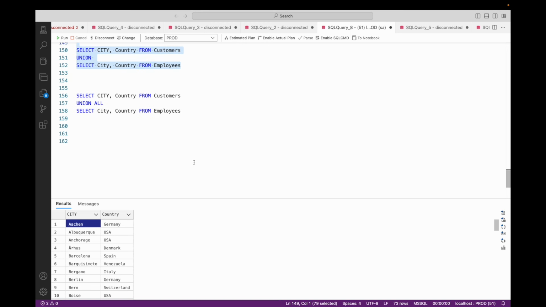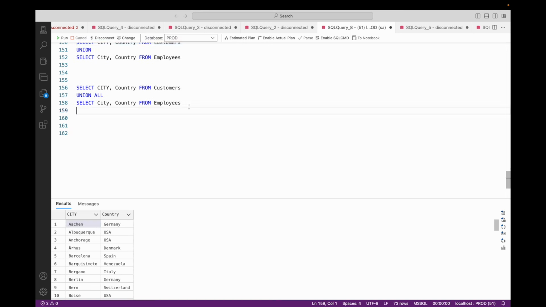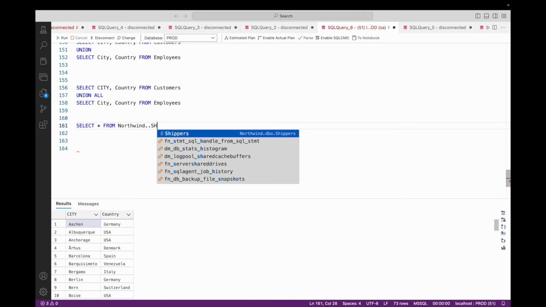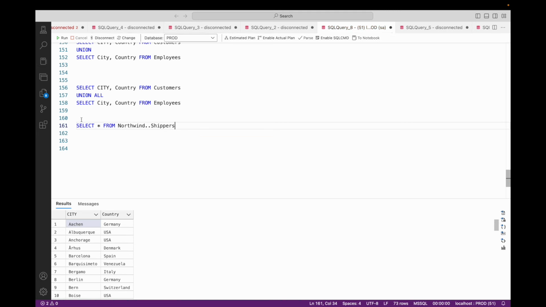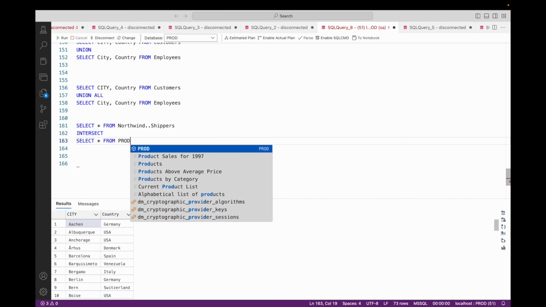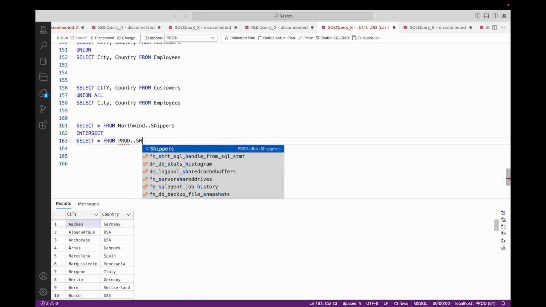Now, sometimes you want to compare two tables between two different databases. For example, now let's say I can go to this table, and the database that I want to use is Northwind, and I open this table, shippers. So now in this example, I will show you how to compare two tables between two different databases. Now I will just put here INTERSECT, and I will just use a different database, SELECT * FROM. Now in this case, I will use this database prod, and the table again shippers.